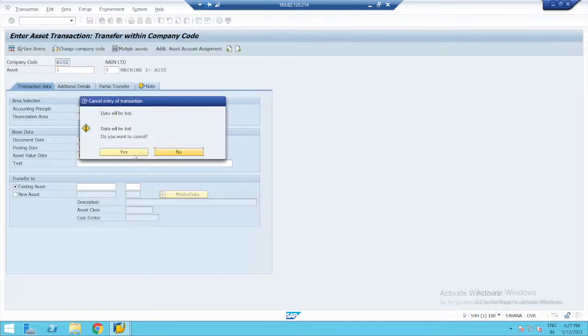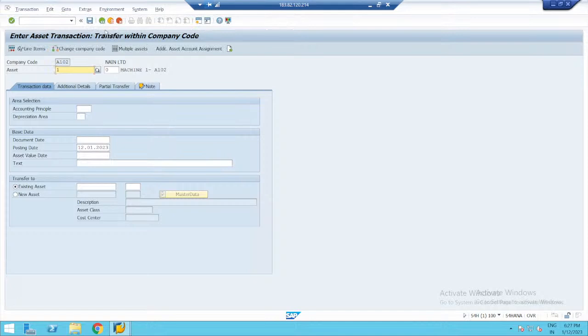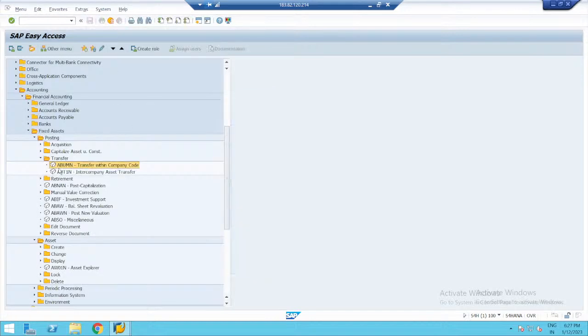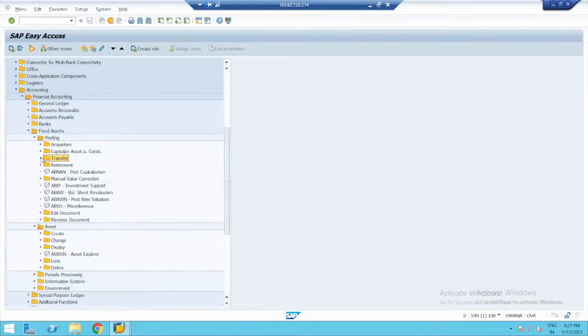So this is the concept of transfer of asset, and this option is for intercompany asset transfer. Sorry.